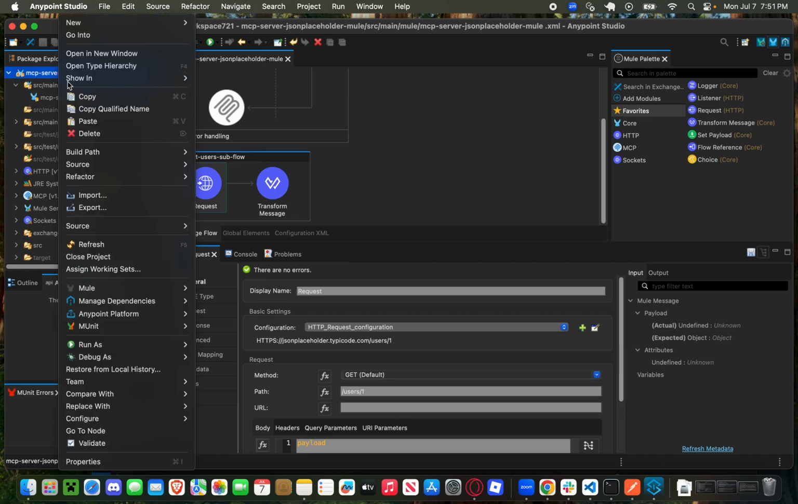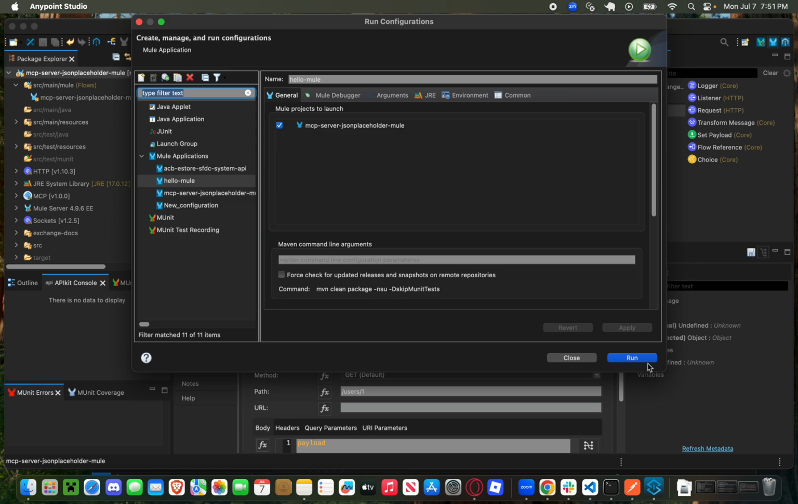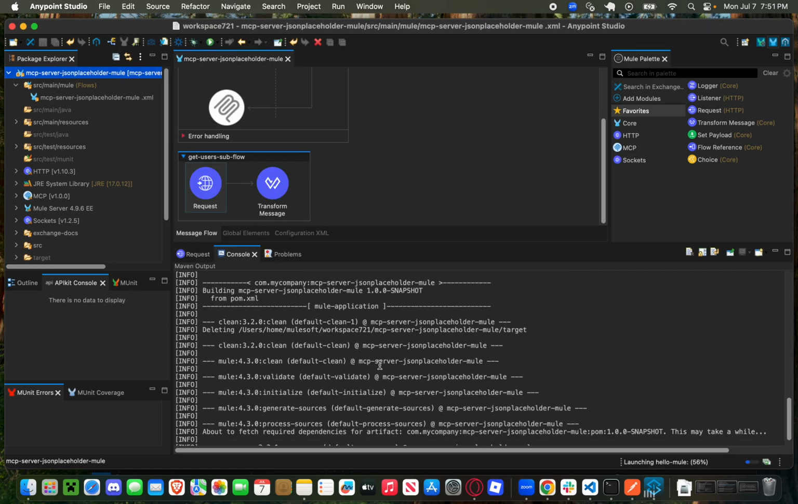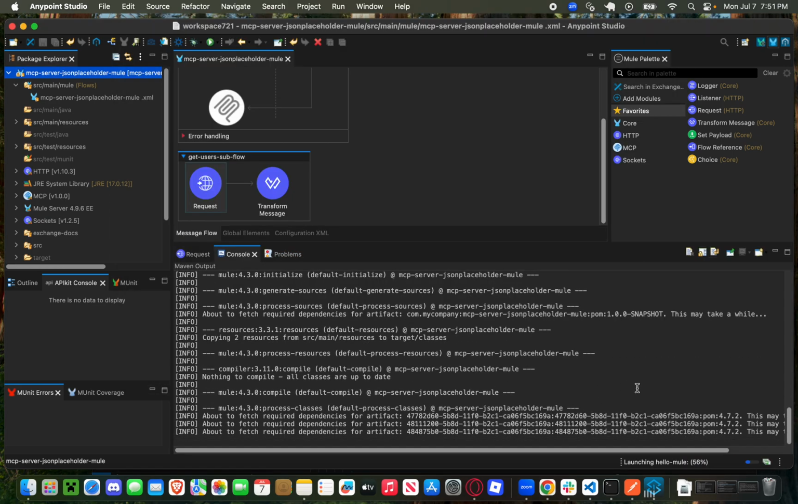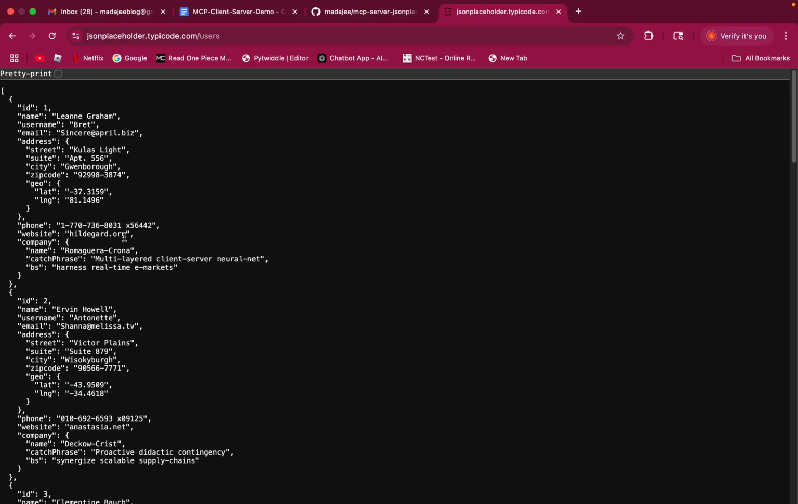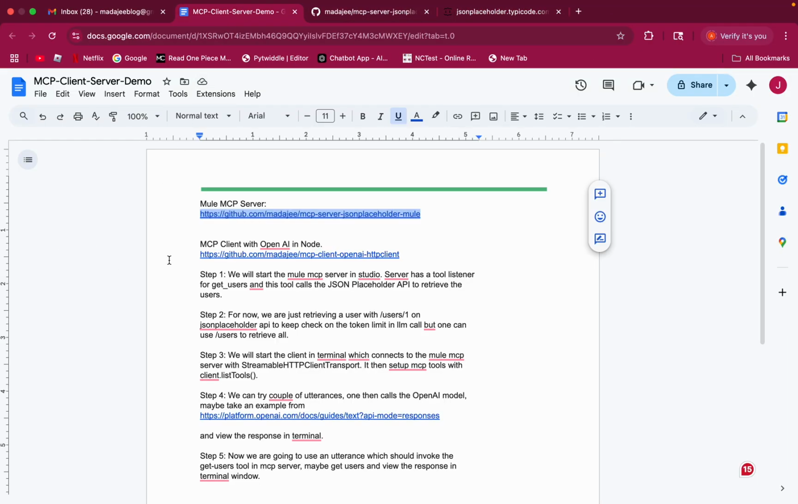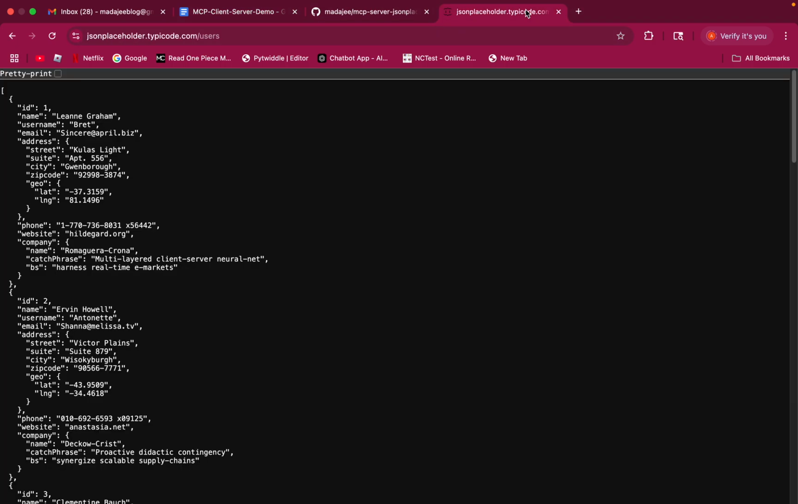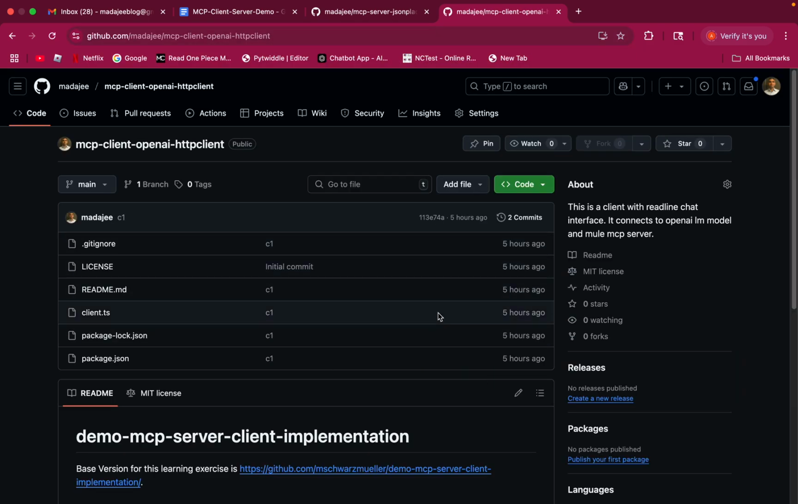So we can start this MCP server. While it's being started, I have created an MCP client in Node, using TypeScript, and one can clone this repository as well.